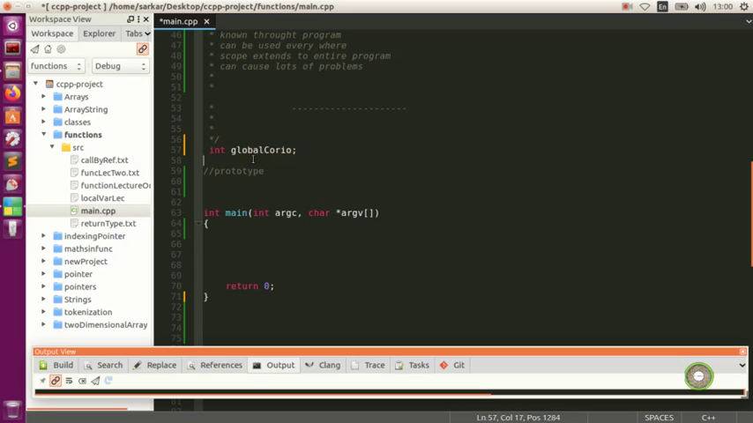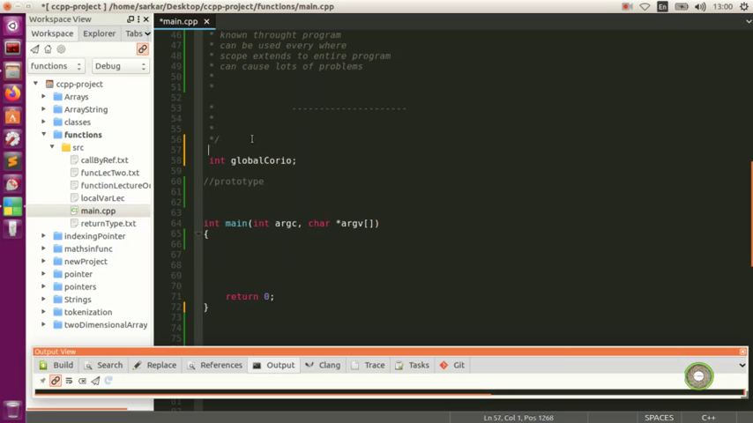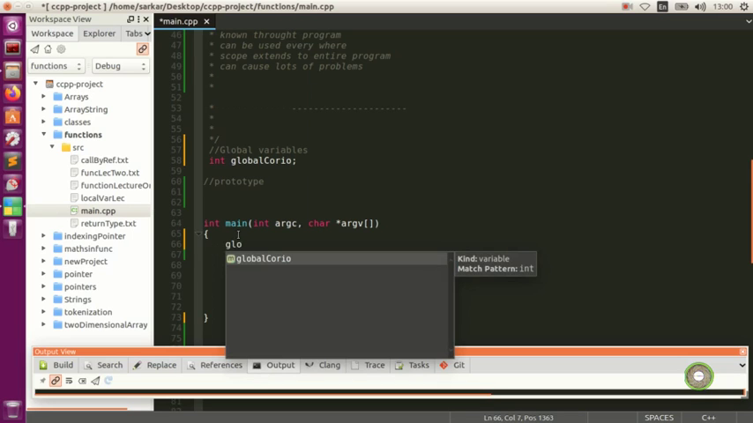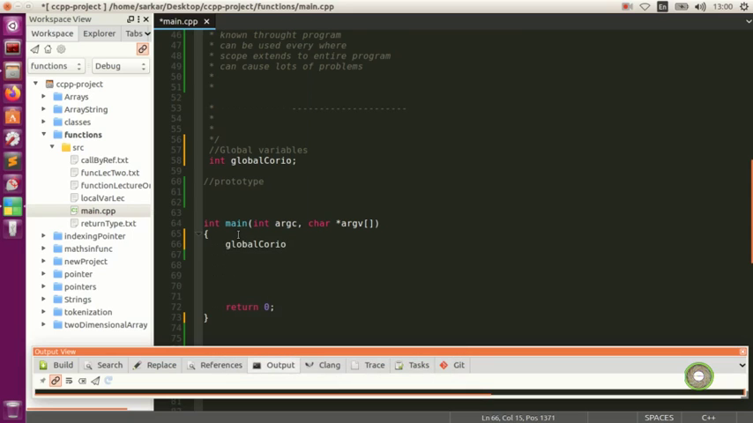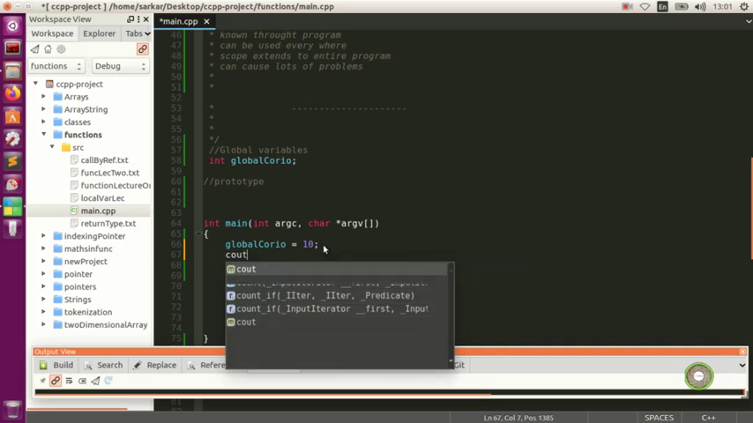So now I have a global variable. How do I know I have a global variable? Because this is outside of any function, it's not inside of any function. So this is called a global variable. Okay, now my global variable has no value, so I'm gonna come here and put global Corio and assign, say, 10, for example. Here I haven't even declared my global variable inside my function, but I just use the name and assign some value.